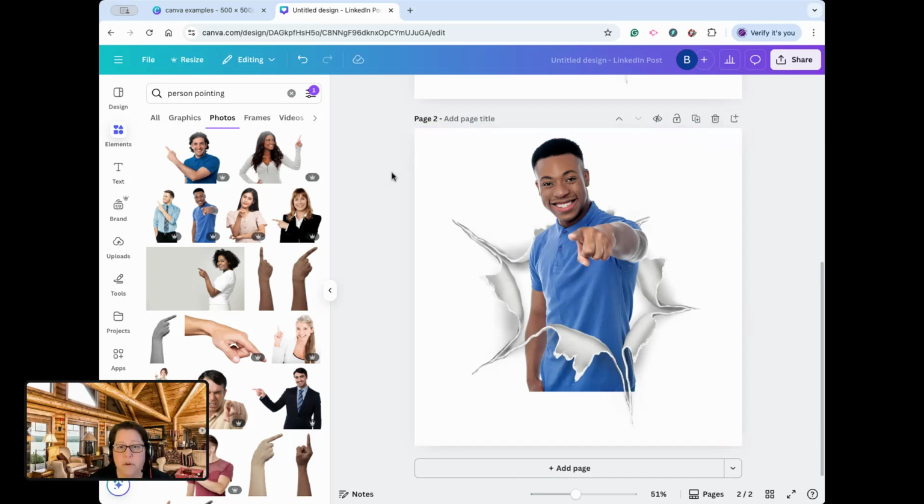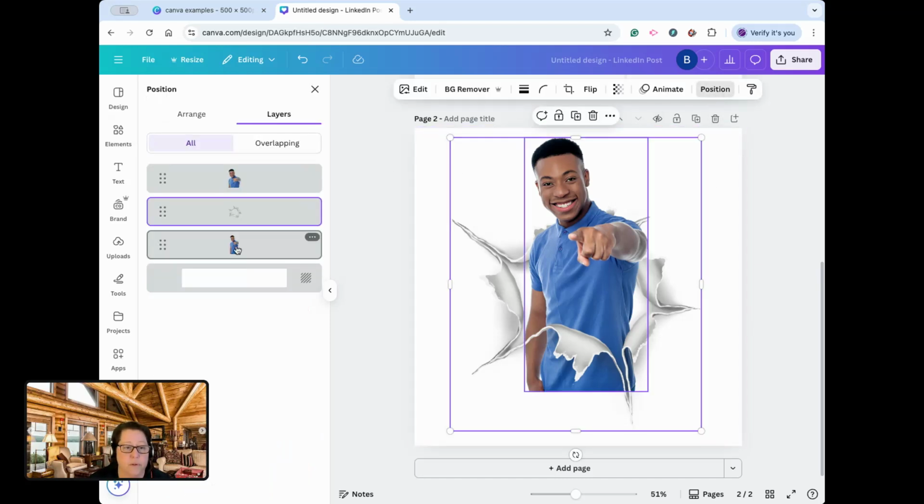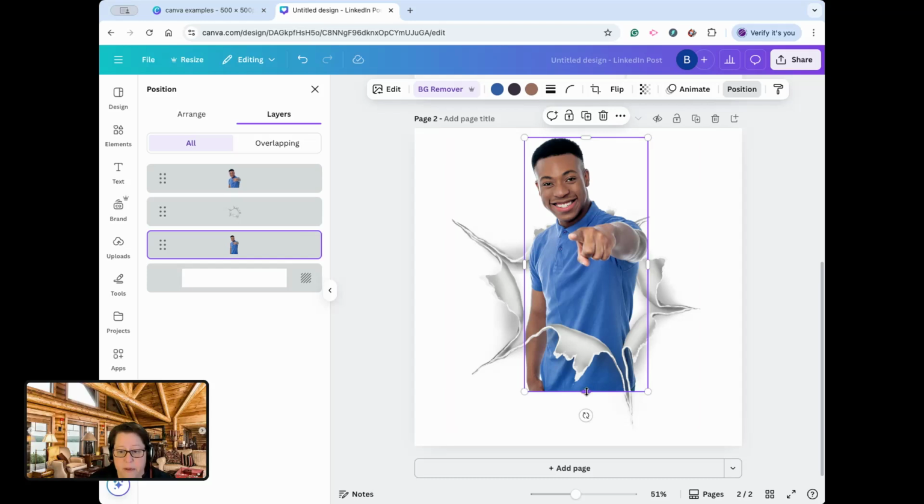I'm going to come back over to layers again. I'm going to go to position. I'm going to go to the one on the bottom. Now you can see this is the other side of it. So if I take this one, I don't want to do that. I don't want to shorten it because then I'll see the whole thing.